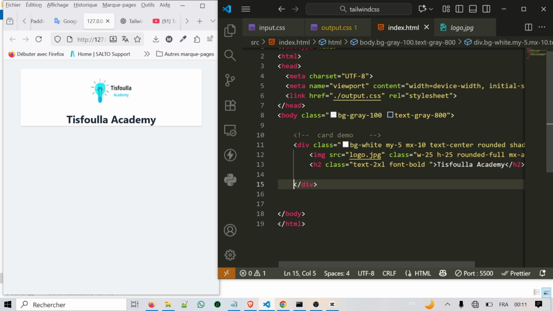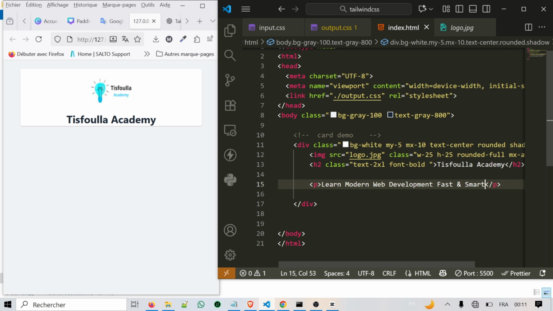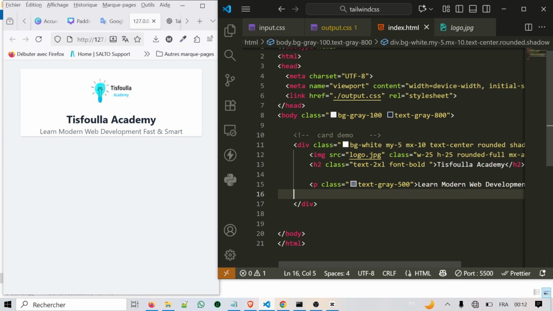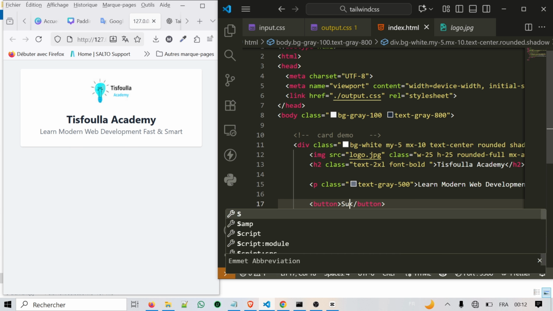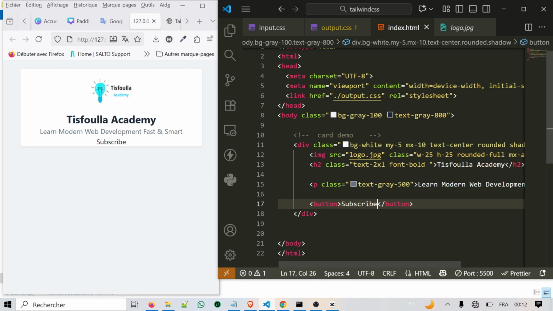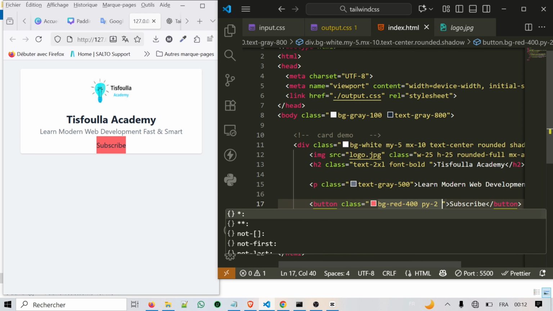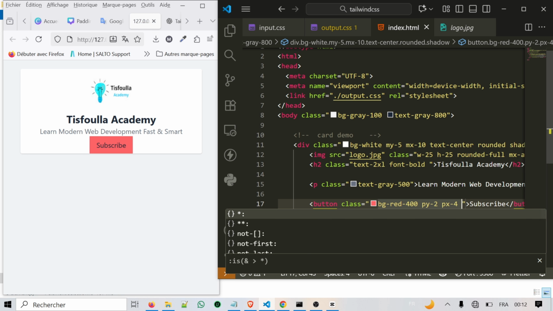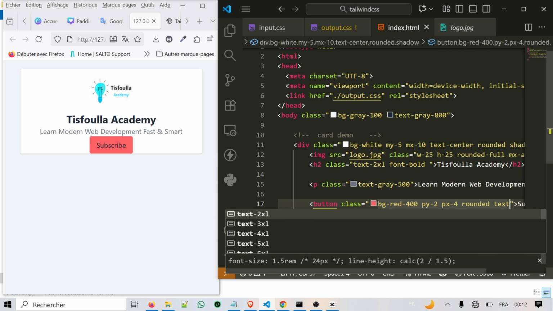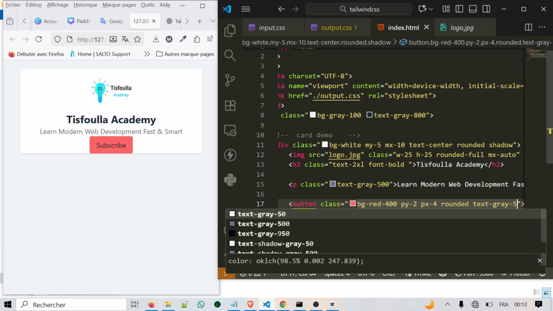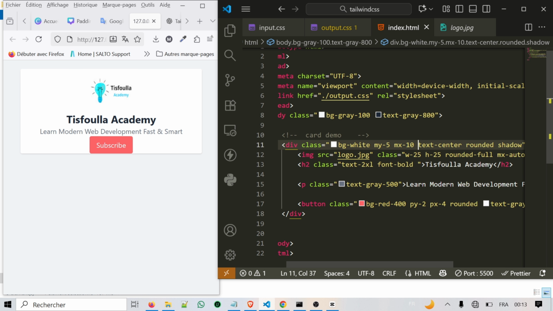We can also add some text under the heading. Then, we set the text color to text gray 500. As you can see, it looks really nice. Now we add a button, for example, subscribe. We add some styling to the button, red background, some vertical padding, some horizontal padding to make it rounded. We set the text color to white and font weight to 500 medium. As you can see, it looks really great.